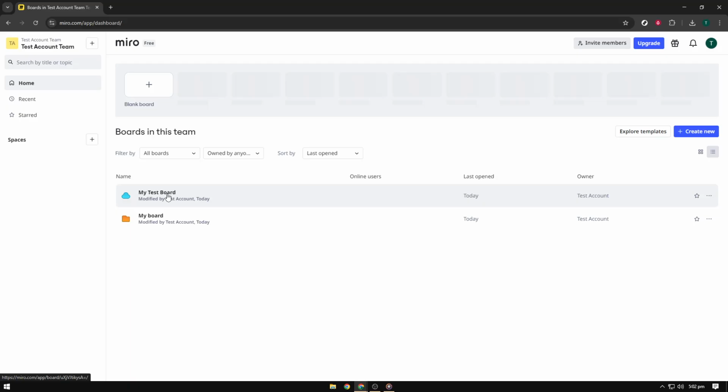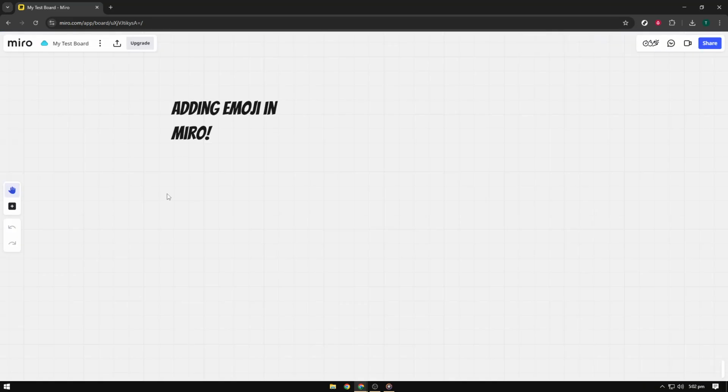Now click on any existing board you wish to work with. If you're just starting out, I recommend creating a new board to familiarize yourself with the layout and features. When you open a board, you'll notice the clean interface designed to minimize distractions. This is key when you're in the zone of brainstorming or planning.